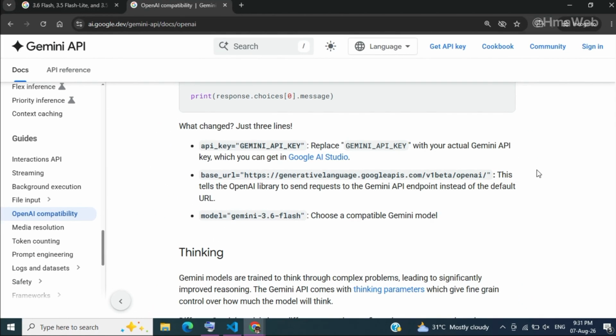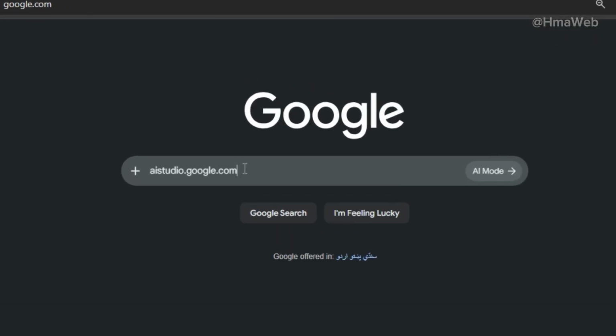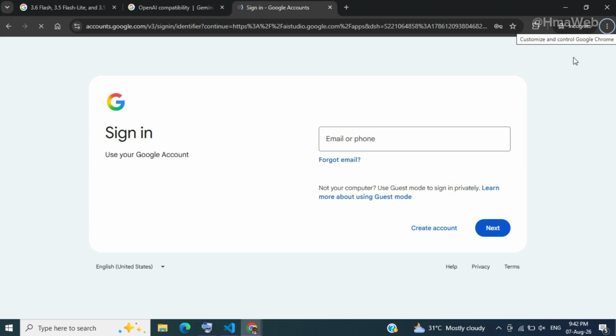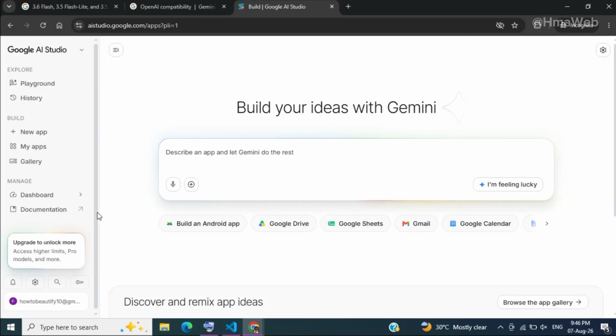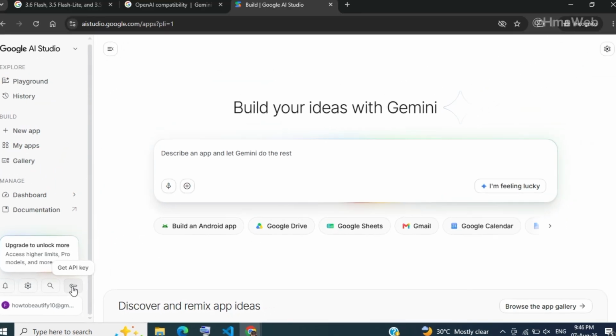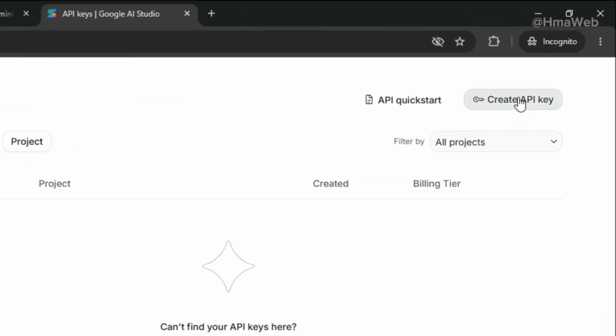This takes less than a minute. Open your browser and go to aistudio.google.com. Sign in with your Google account if you're not already signed in. Once you're inside Google AI Studio, look at the left sidebar and click the API Key icon. Click the button that says Create API Key.